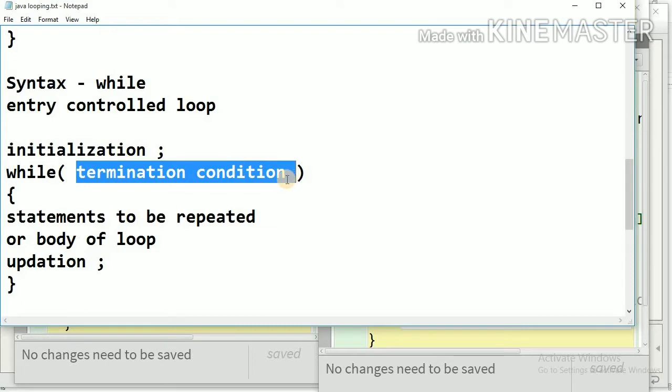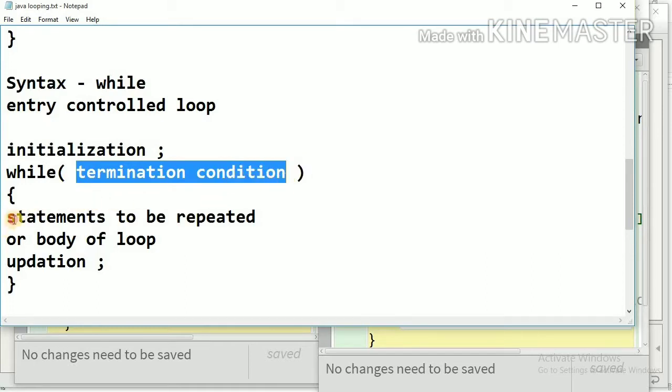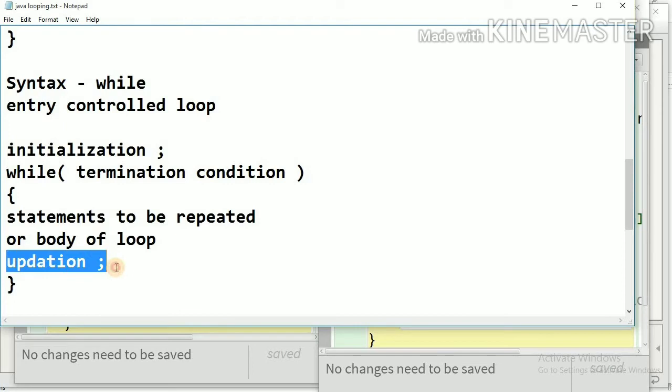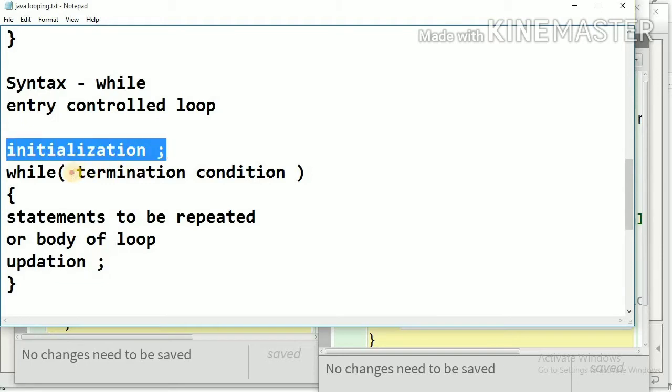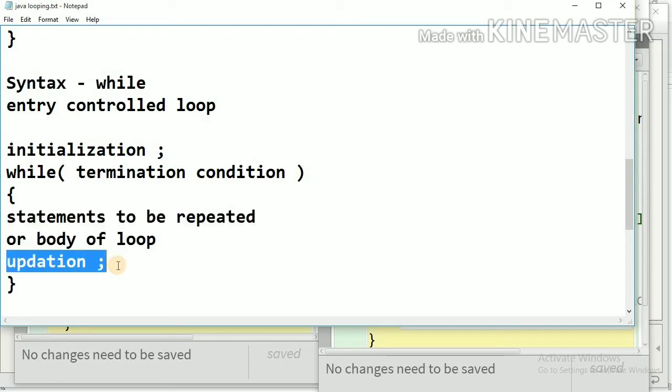So here, before we enter into the loop, we check the condition. That is why it is called an entry controlled loop. Once this condition is true, we get inside the loop and the statements are executed. Once all these statements are executed, the updation condition is encountered. So all four basic things of a loop are here: initialization, the termination condition, the statements of the body, and then the updation. Let me show you the use of while with an example and output in a Java program.